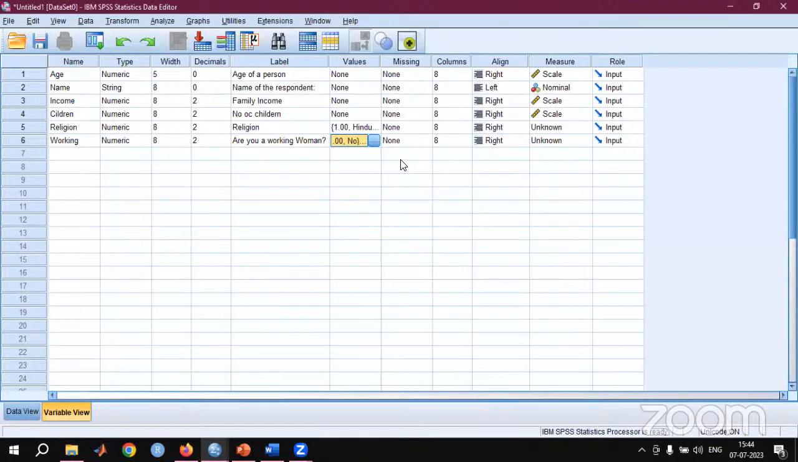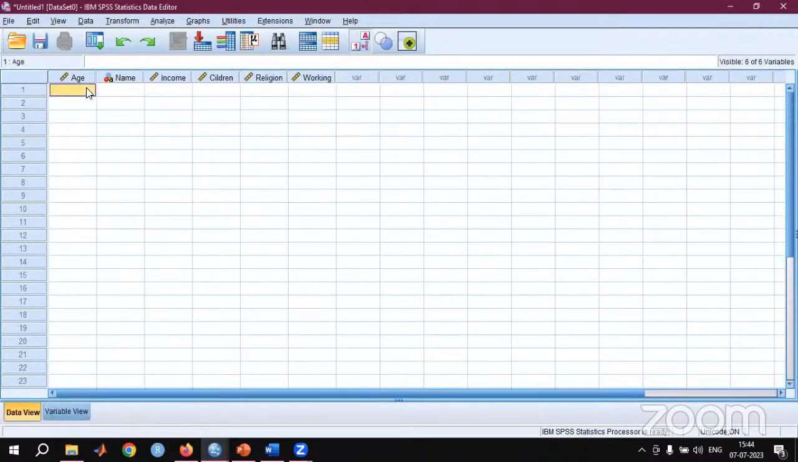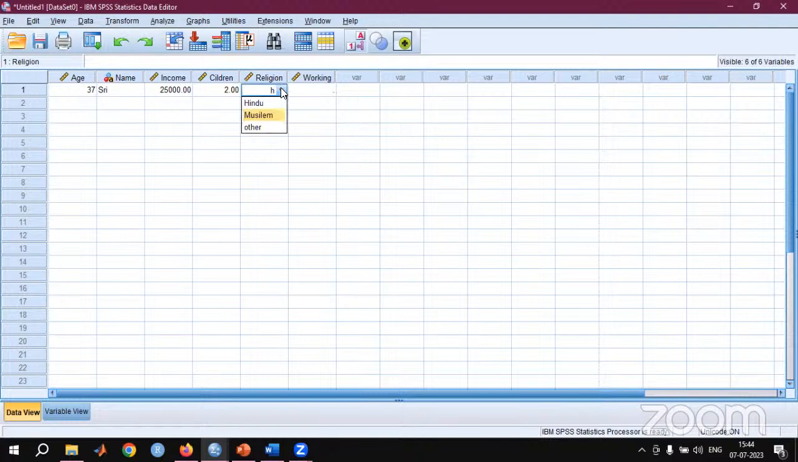Okay, this way we declare the entire data. This way we define the variables from the data. From the data sheets we can enter the data. Okay, age 37, name, next income, children, religion. See, if you click here, it takes working. That way we enter the data.